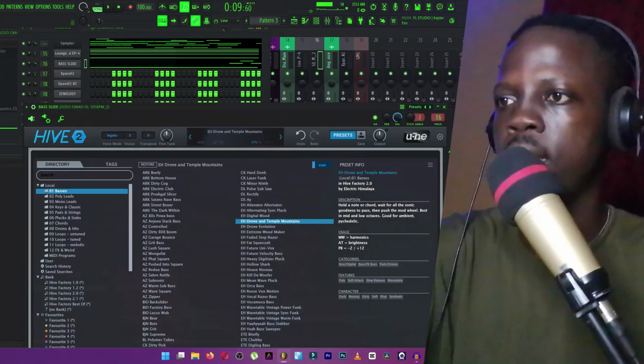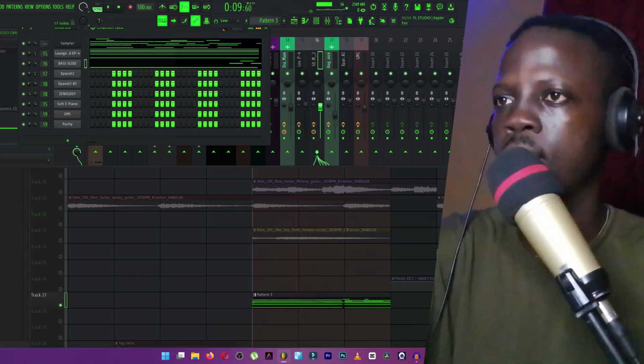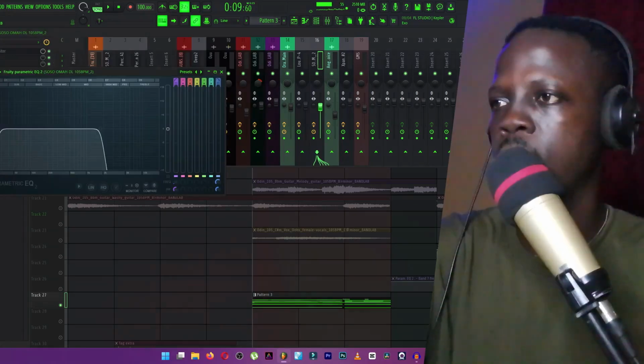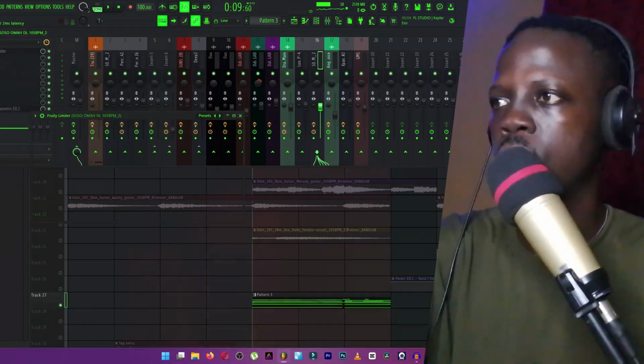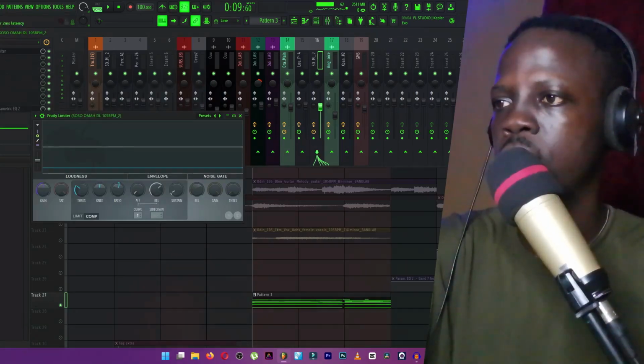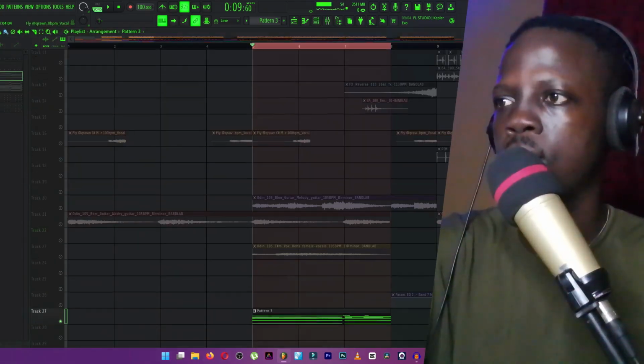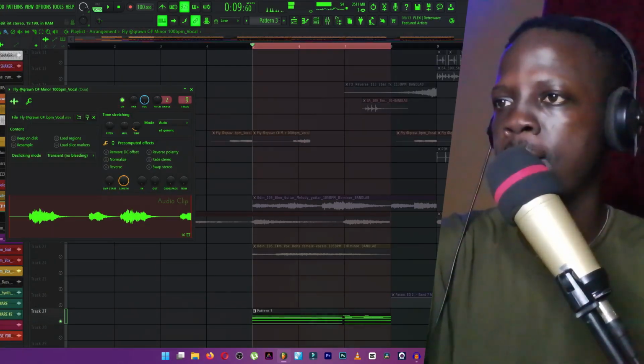It's the EH drone and Temple mountain there, and for that bass I think I have some effect on it as well. Just have my EQ on it, just cut out a bit of the high and a little bit of the lows, and just have my compression. This compression right here is the sidechain compression to the kick. So that's what I did right there. And I also added this vocal sample.